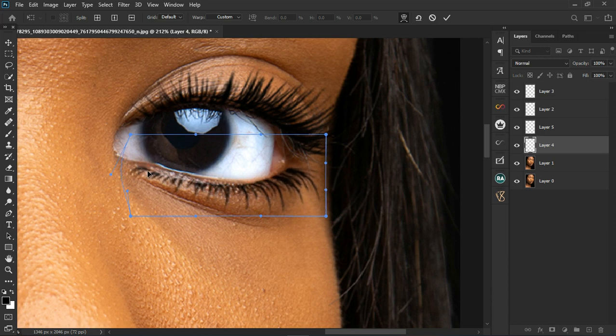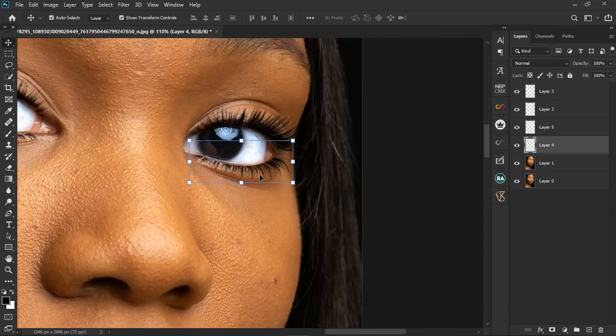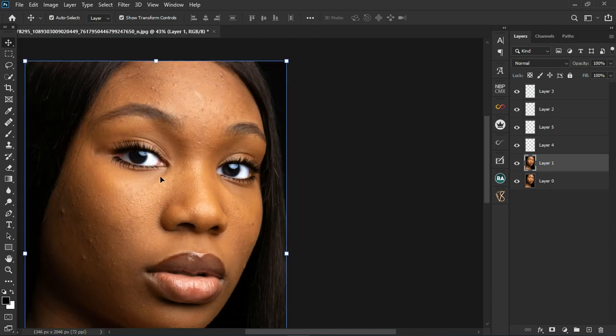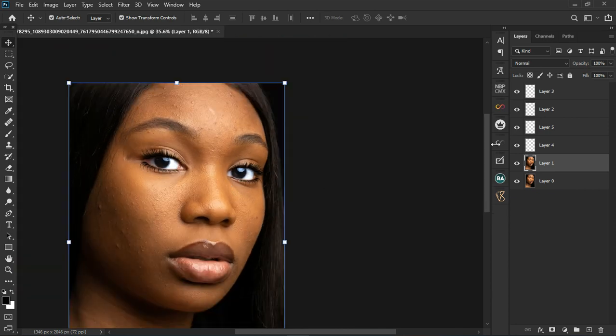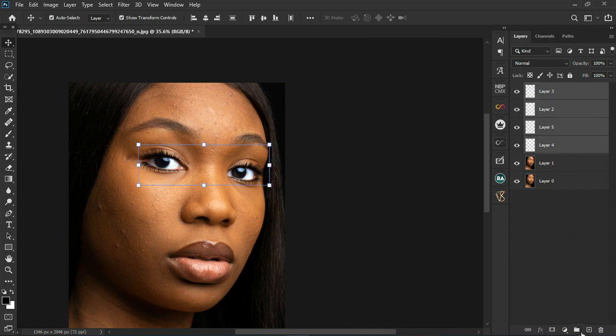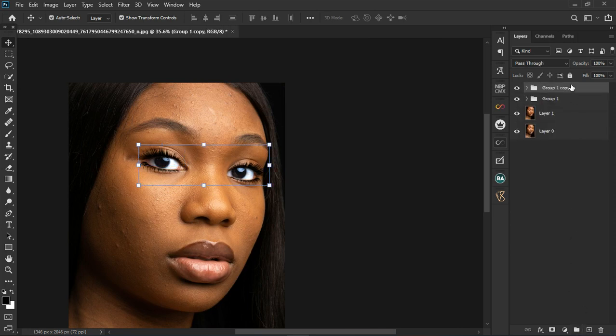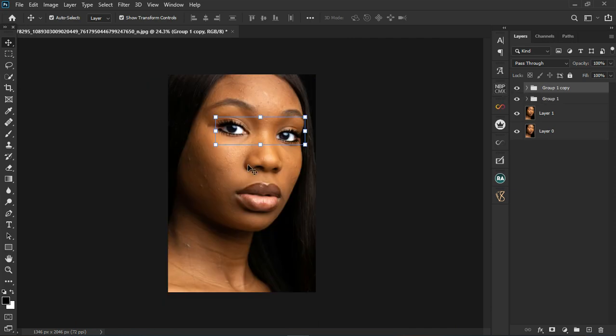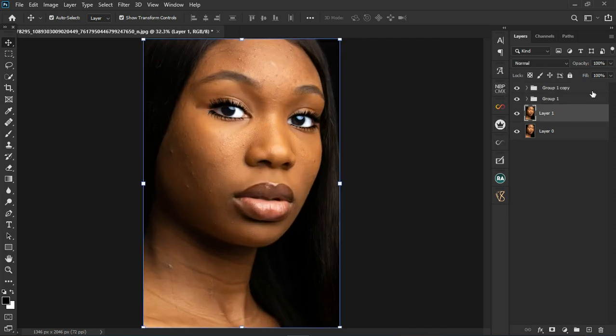All right, so take this downwards. When it looks good, it looks good. So we can use that one, and now it's very easy. You can see our eyes. Let's group everything together, Ctrl G, and you can duplicate, Ctrl J, and make it look very real and very good.